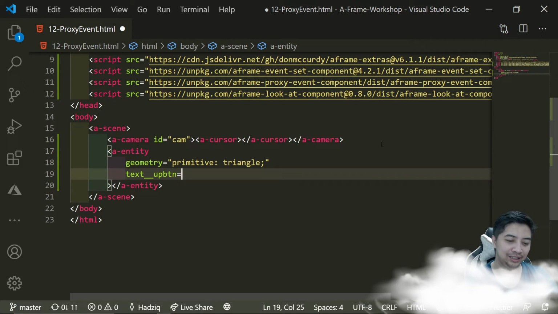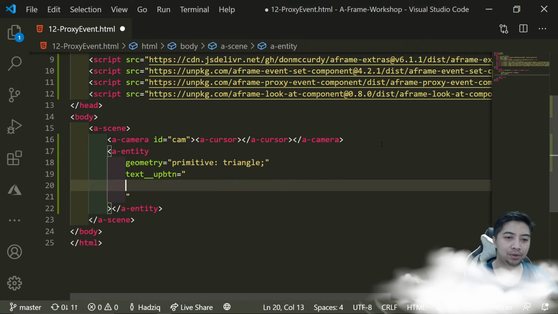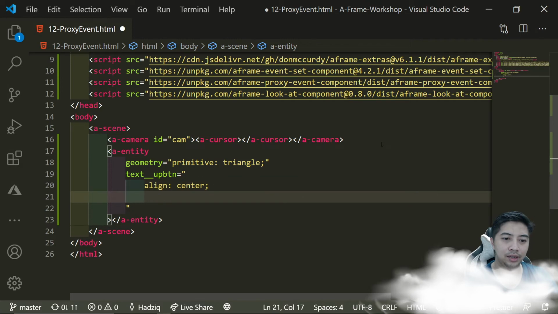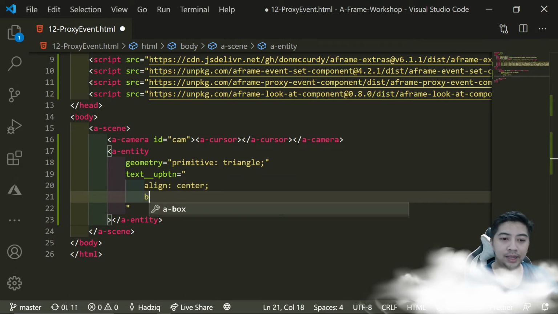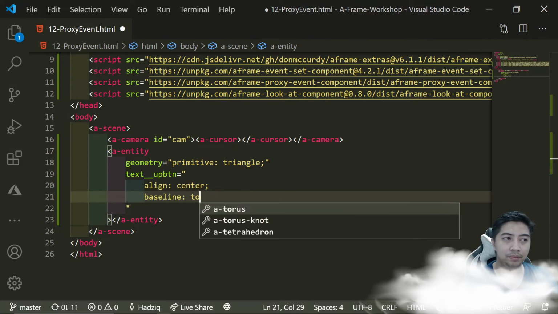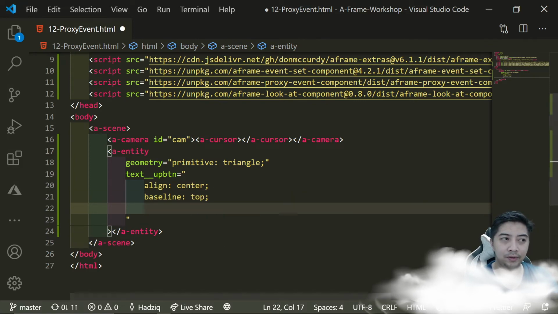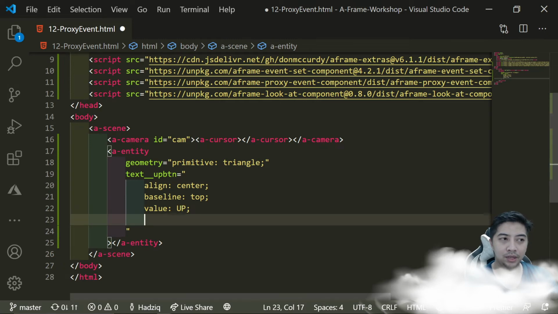Then let's give some attributes in here: make it align center, and put the baseline on the top. For the value, let's type up. And for the wrap count, let's set it to 5. Okay, I think we are good to go.